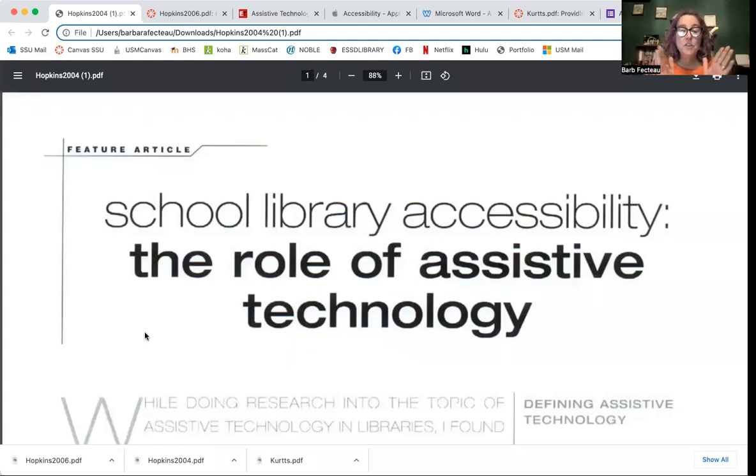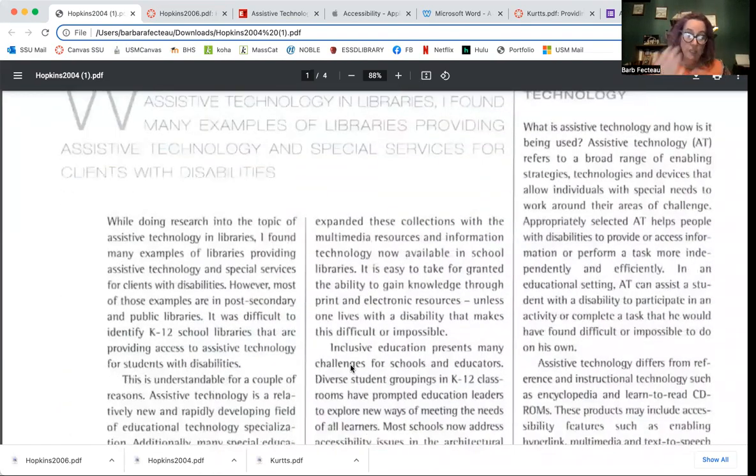So there are two articles, and I want to make sure that you've read at least one of them. The first one is the Hopkins 2004 article. And yeah, 2004 is almost 20 years ago, which is shocking to me. But the article holds up. It's called School Library Accessibility, the Role of Assistive Technology. And it's very school library specific. It talks about what we do and how assistive technology falls into our purview.